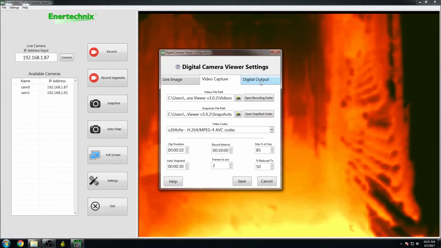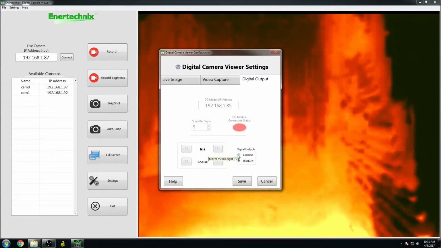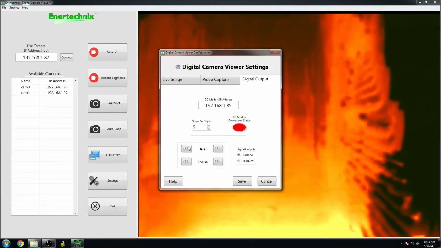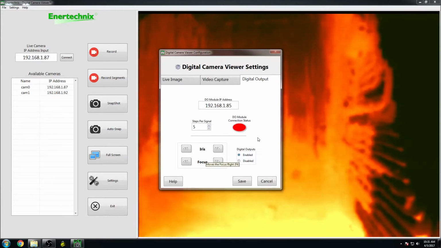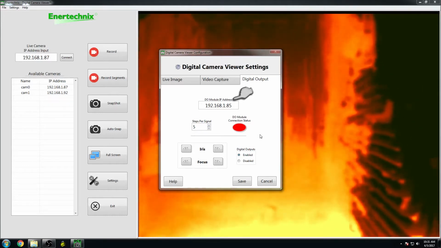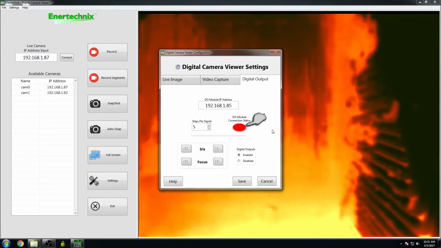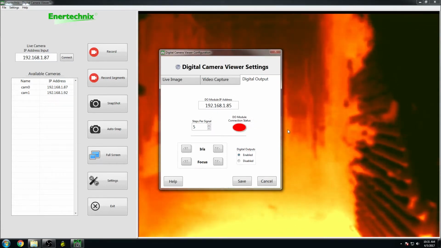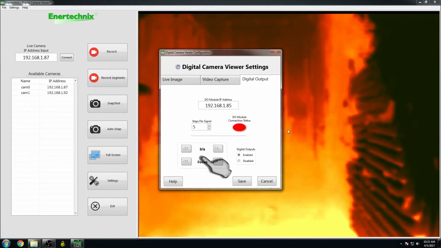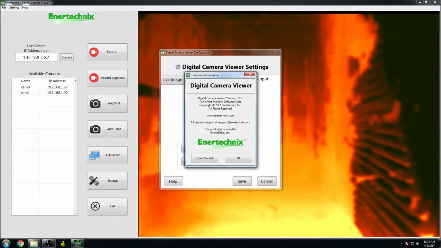Moving on to our digital outputs tab. This is only relevant if you're using the remote iris focus hardware, so if you do not have that, you can ignore this section. If all the controls are grayed out and disabled, you will need to first enable digital outputs using that control on the bottom right. Once that's enabled, you will have the option to assign the digital output module IP address, the steps per signal, as well as a status indicator, which will tell you whether or not the digital output module is connected correctly. And below all that, we have the actual controls, which will move the iris and focus. These are also hotkeyed to the F1 through F4 keys on the top of your keyboard. And that pretty much wraps up the entire settings section.